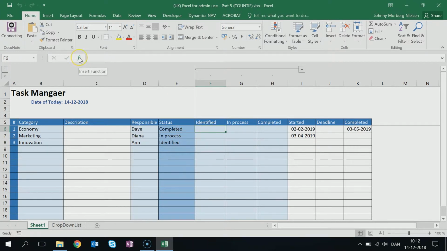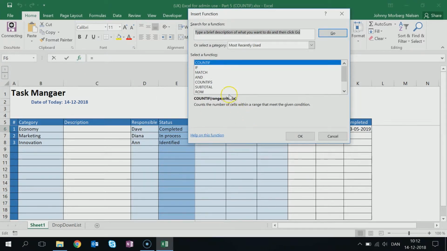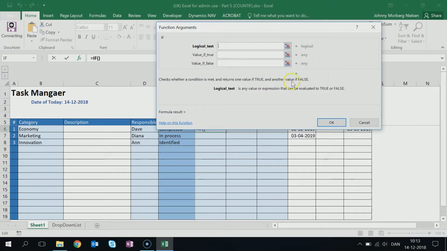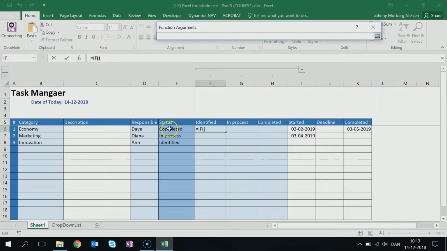So let's start by using the IF form. We click on the insert function icon up here, and then we simply select the IF, click OK. And the first thing I'm going to look at is my logical test. Well, what is my logical test? First, I want to look at this cell right here, and I will lock the column, but I will not lock the row, because I need to be able to copy it down in the other rows.